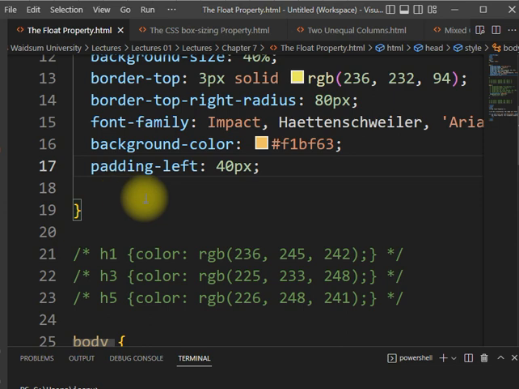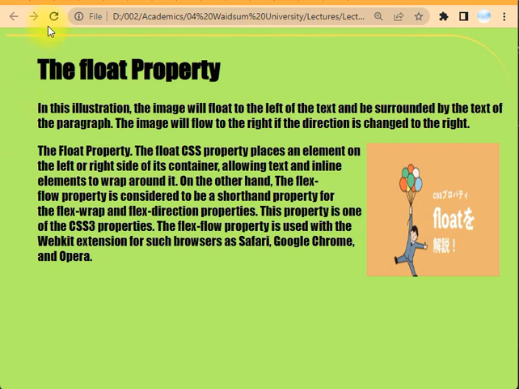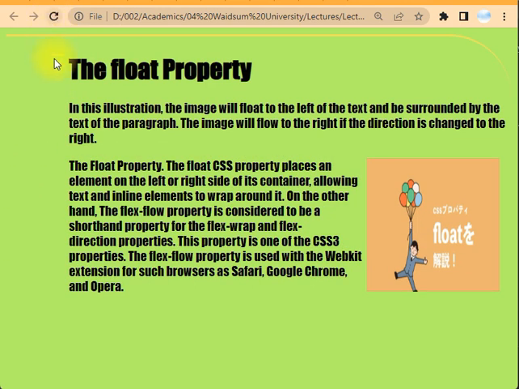Let's make some changes to our padding on the left. So let's change the padding to 80 pixels. We're saving the file and jumping back to the HTML page. Now we're going to refresh the page. You can see the padding left has shifted a little bit. So initially we had 40 pixels and we've changed it to 80 pixels. So this is how the padding works.